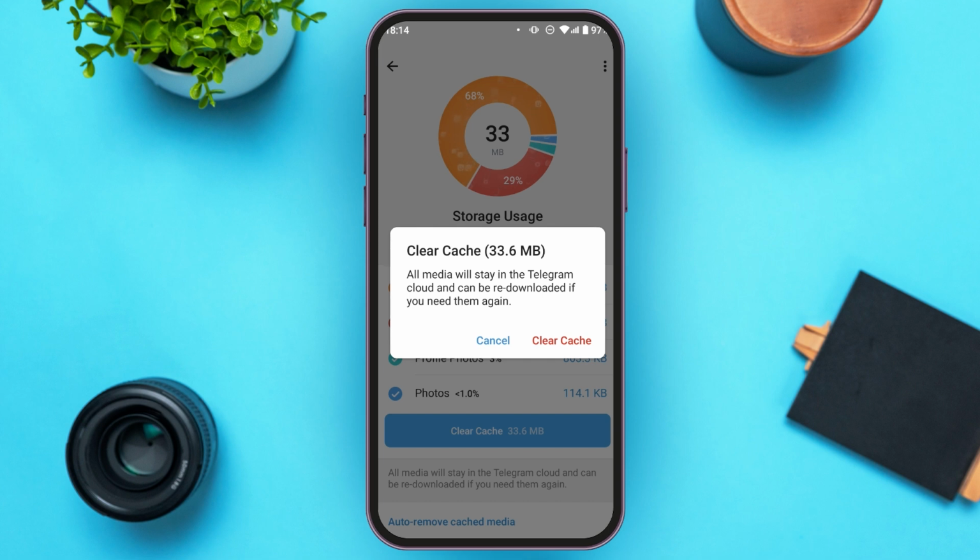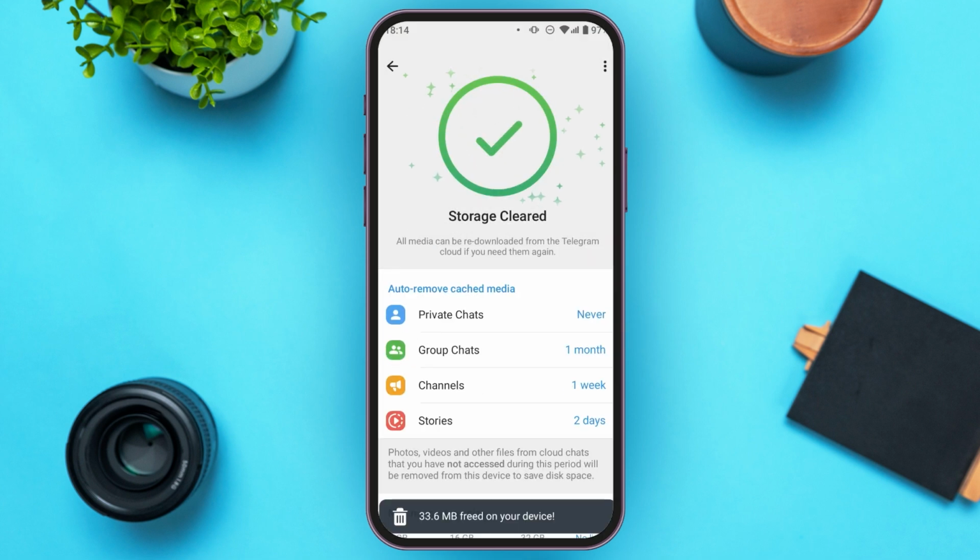Here you'll be able to see the option for clear cache. All you have to do is tap on it. Now your cache has been cleared. After that, Blum Crypto app should start working now. If it still does not work, what you can do is try updating the application.